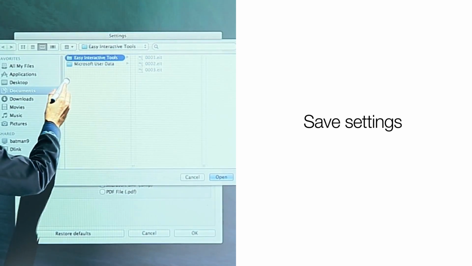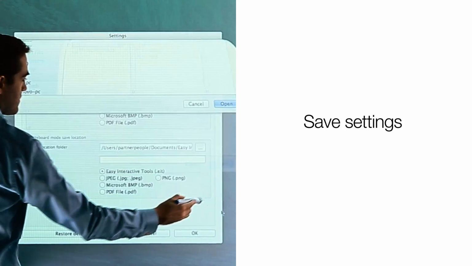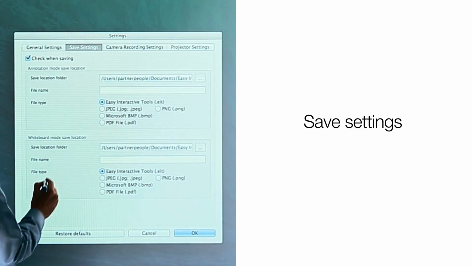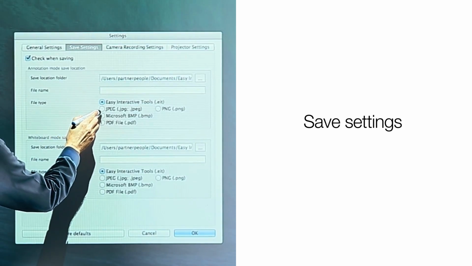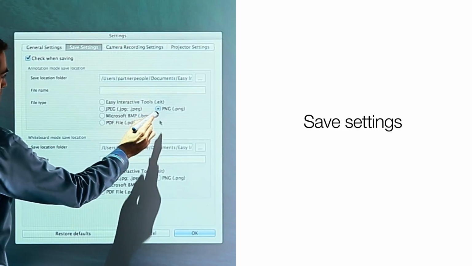Navigate to where you wish to save the files and select the specific folder. Next, select the default file type. You can choose from EIT, JPEG, bitmap, PDF, and PNG files.